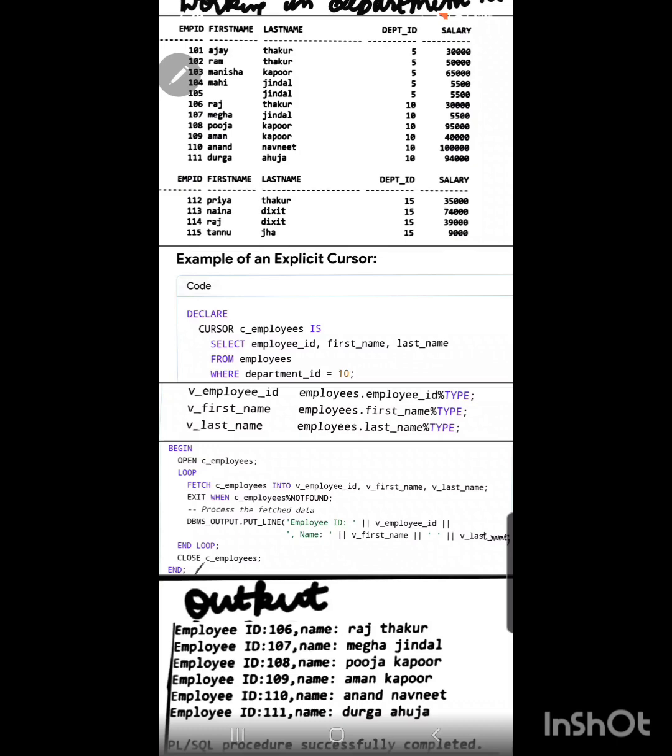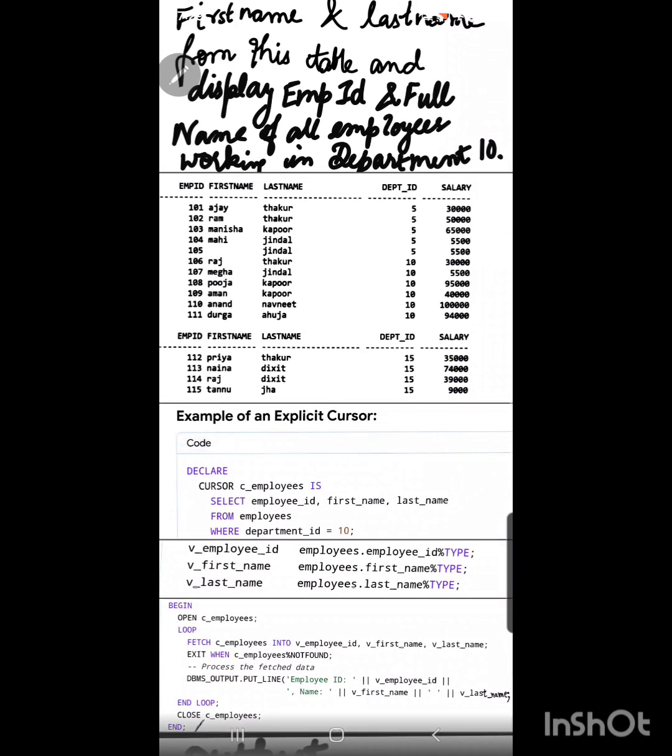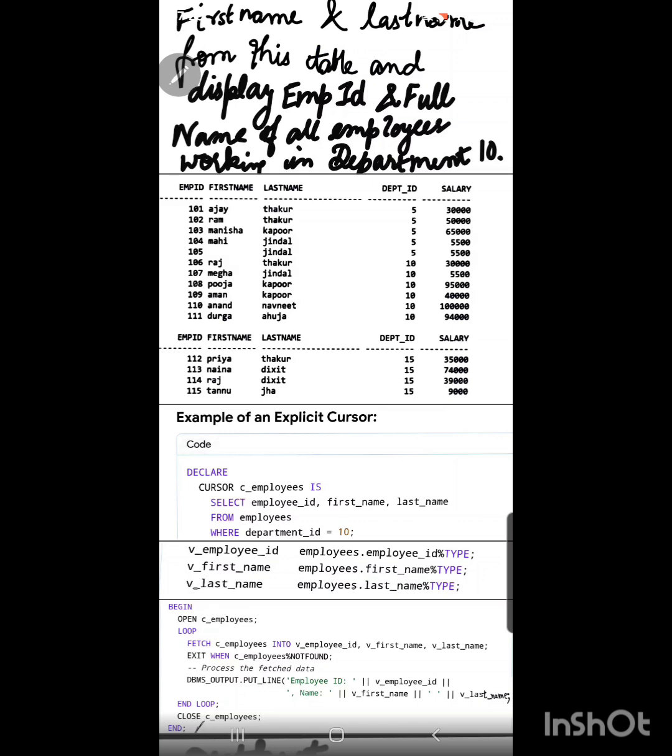When we begin with the cursor, just remember that in the cursor, these 6 rows are selected as a result of the select statement, where we selected the employee ID, the first name and the last name of all the employees working in department number 10. This is the result set, where we have 106 Raj Thakur, 107 Megha Jindal, 108 Pooja Kapoor, 109 Aman Kapoor, 110 Anand Navneet and 111 Durga Ahuja.